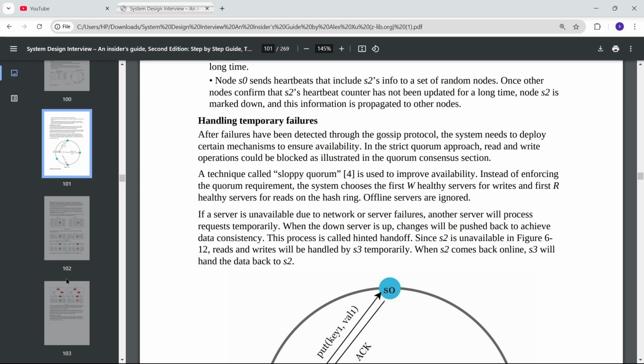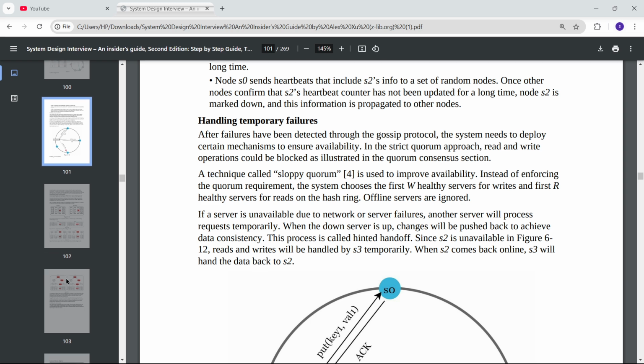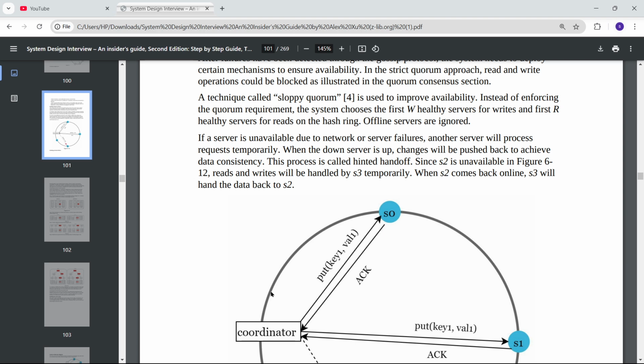Offline servers are ignored. If a server is unavailable due to network or server failures, another server will process requests temporarily. When the down server is up, changes will be pushed back to achieve data consistency. This process is called hinted handoff. Since S2 is unavailable, as in figure 6-12, reads and writes will be handled by S3 temporarily. When S2 comes back online, S3 will hand the data back to S2, and this is known as hinted handoff.